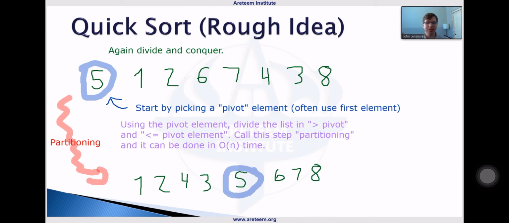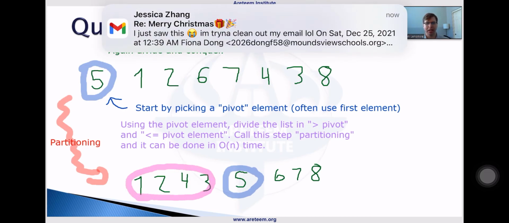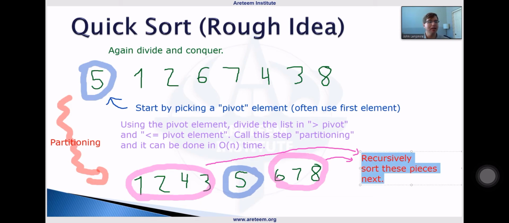Now we're left with these two smaller portions of elements: we have our 1, 2, 4, 3 and our 6, 7, 8. By now, we should have a pretty good idea of what's coming next. We're going to recursively sort both of these pieces. You can do that the same way as well: you find a pivot value and put it in the two divisions with this partition step, breaking things down that way.